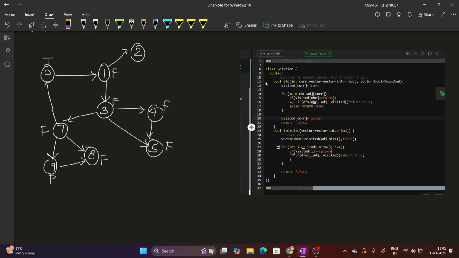So my current is 1. The first thing I need to do is make it true. Now it's time to check 1's neighbors. 1's neighbors are 2 and 3. I will start with 2. Check if 2 is true or false. 2 is false, so I will do a recursive call at 2.